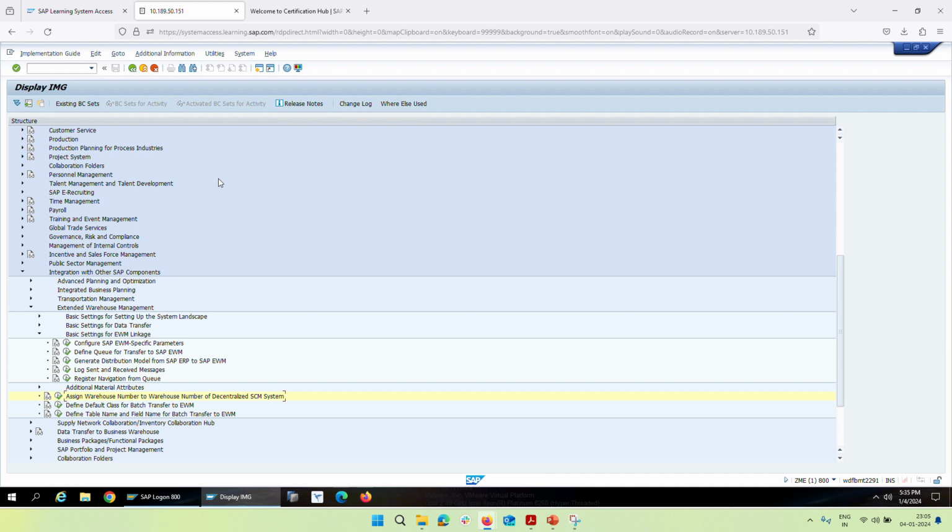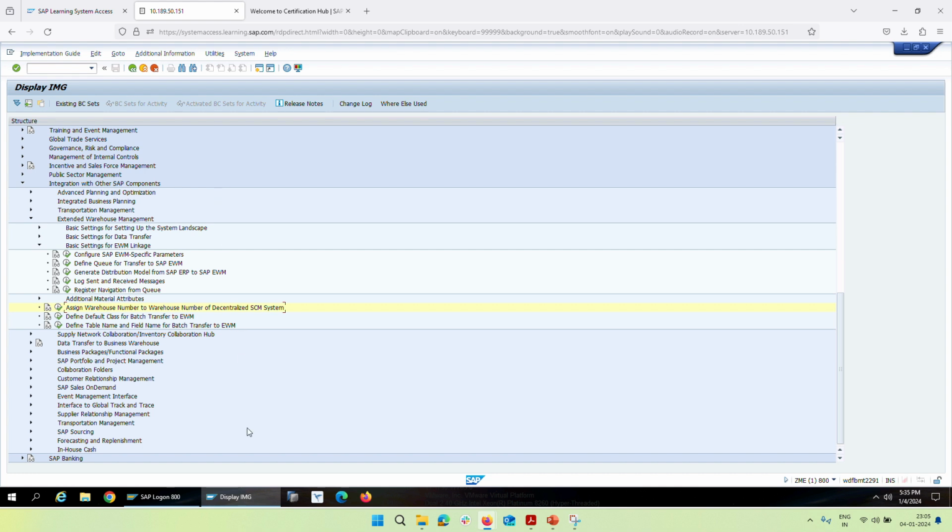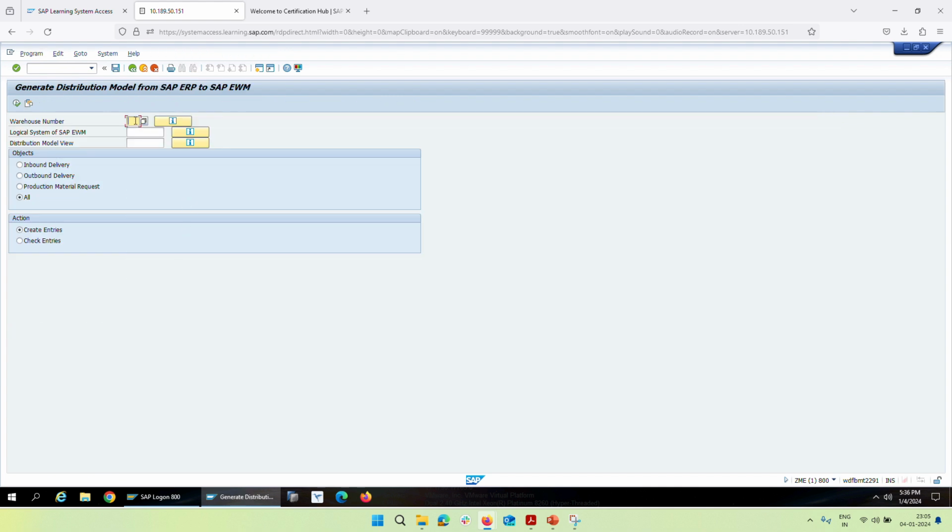If you are having any doubt, then the next one is how you want to go for distribution of the data from one system to another system. Now here you can see generate distribution model from SAP ERP to EWM system. If you click on this one, here you can have a warehouse number, let's say EW3, and the logical system of EWM. What is the logical system?